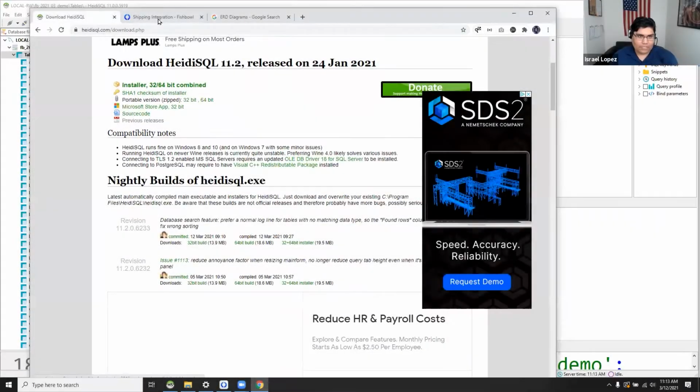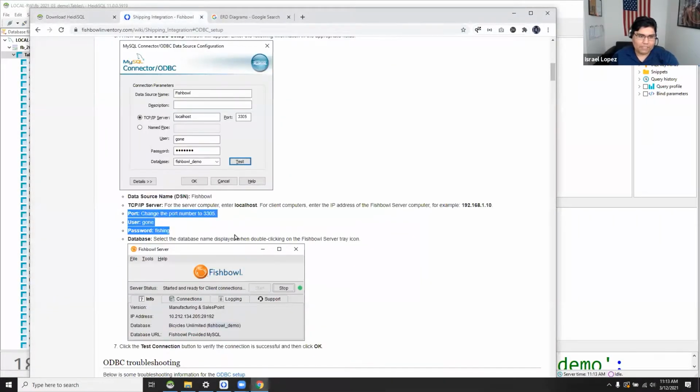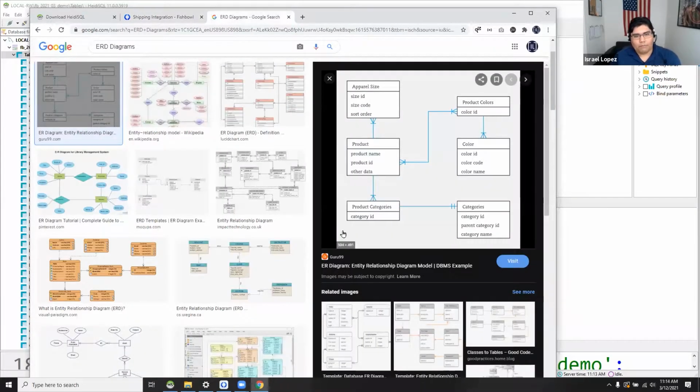Download it. When you get set up, go to the Fishbowl wiki for the details: gone phishing, 3305, and the IP address of your computer or the Fishbowl server, so your own computer or something else. But the Fishbowl documentation they send out, there's usually like a diagram, like an entity relation diagram. It kind of looks like this.